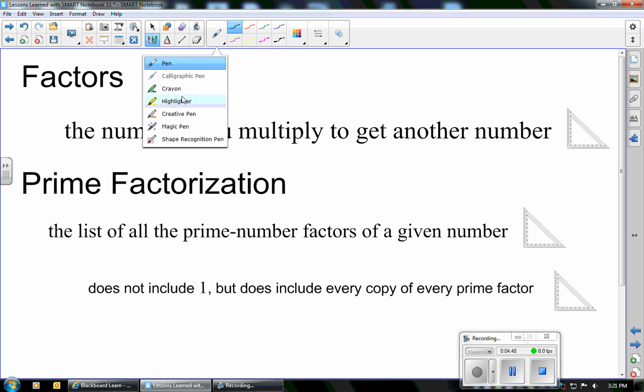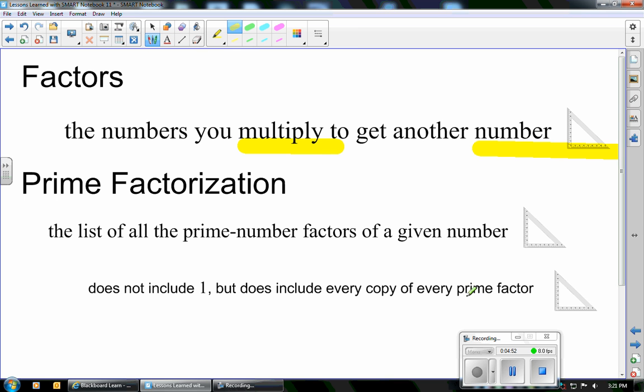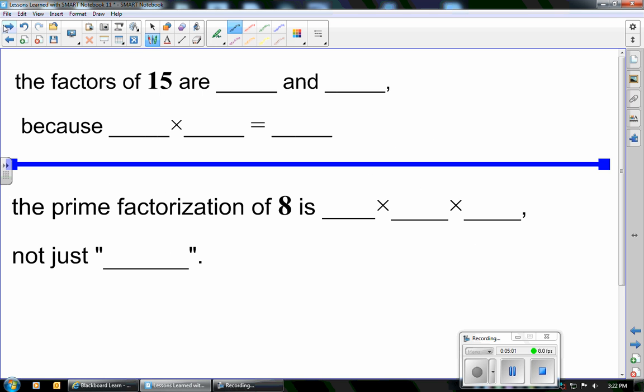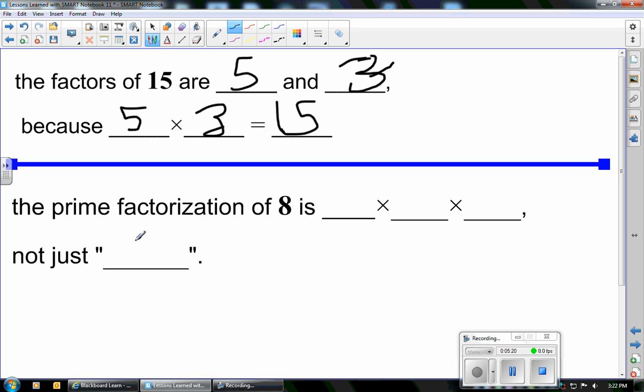When you're up at the board discussing, you can highlight important information. You can circle it as well. So all sorts of things for teaching. You can fill in, so factors of 15 are 5 and 3. You can have the students come up to the board and do this. And the factors of 15 are 5 and 3 because 5 times 3 is 15. The prime factorization of 8 is 2 times 2 times 2, not simply just 2. So you can fill in the notes as you go as well.